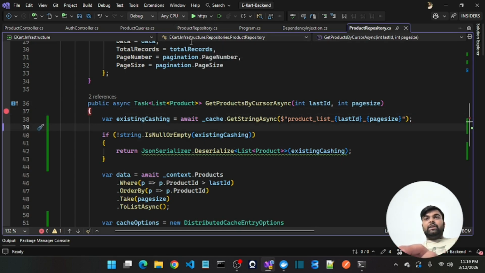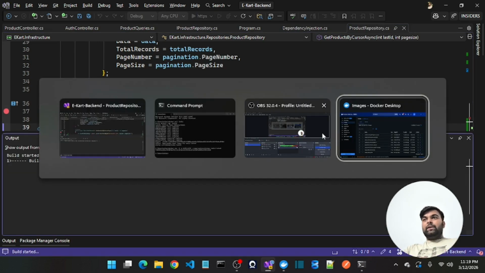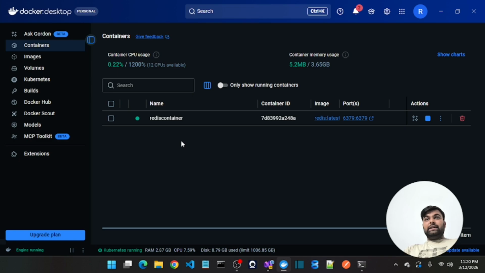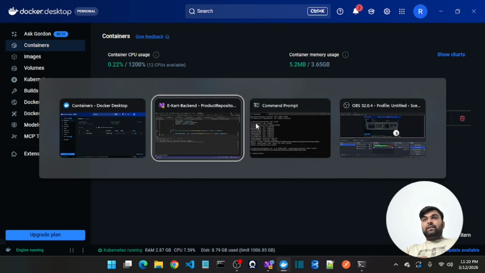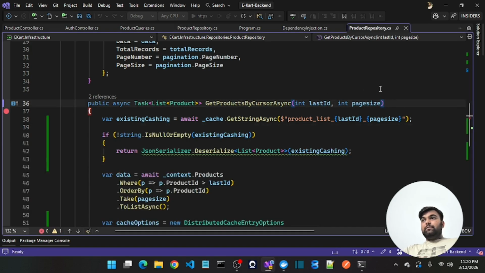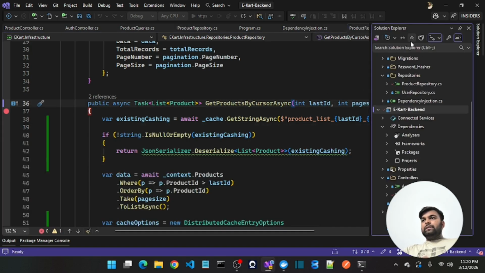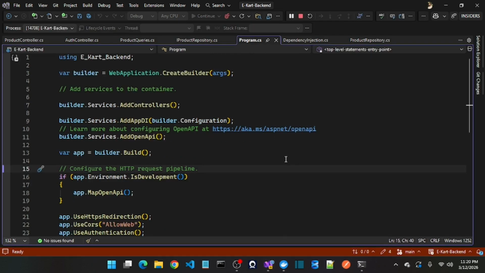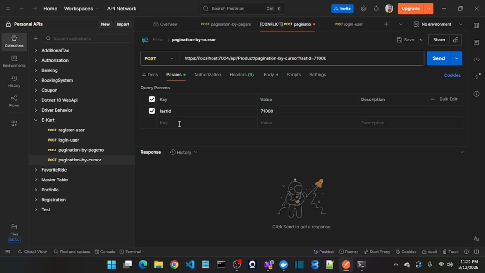Now let's run the application and check whether everything is working properly. Let's go to the containers here. My Redis container is running, that's not a big deal. Let me open my Postman API runner as well, and I will run my API on Postman. I will keep the page size as 1500.